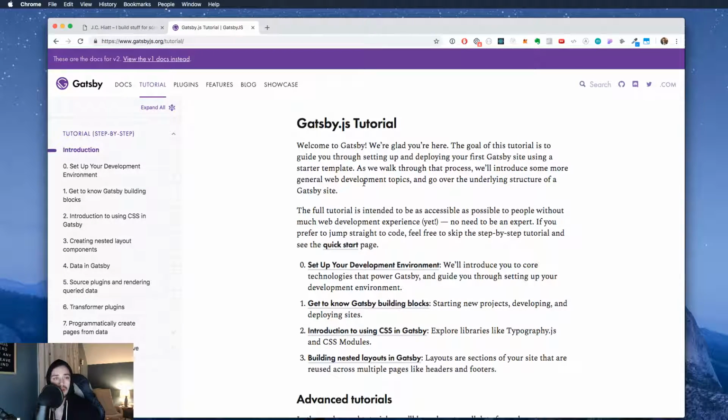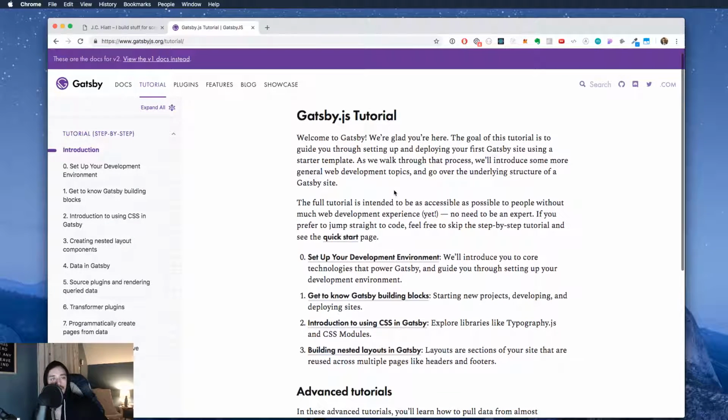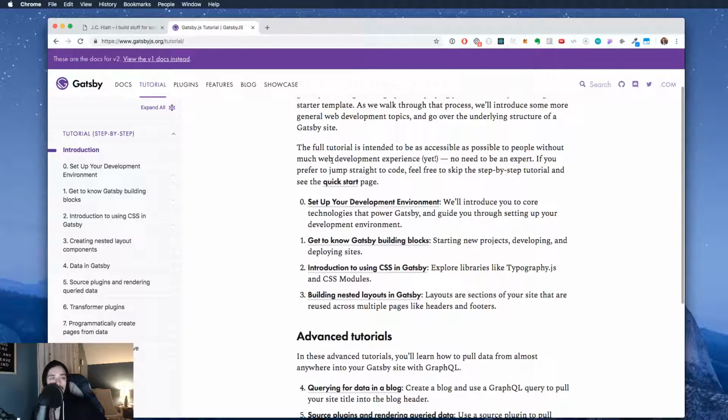All right, so welcome to Gatsby. We're glad you're here. The goal of this tutorial is to guide you through setting up and deploying your first Gatsby site using a starter template. As we walk through that process, we'll introduce some more general web development topics and go over the underlying structure of a Gatsby site. Okay, cool, that could be really interesting. The Gatsby docs also cover web development in general. The full tutorial is intended to be as accessible as possible to people without much web development experience. Oh, okay, awesome. Actually, I love that. I wish more projects were like this.